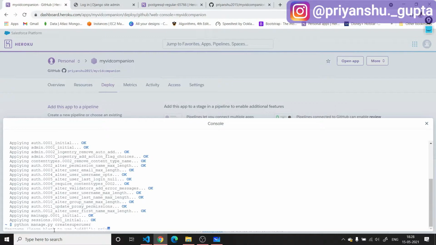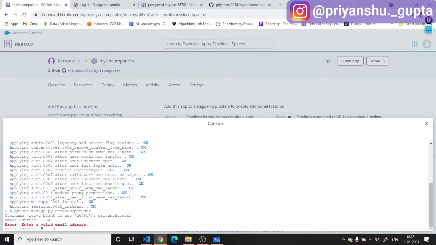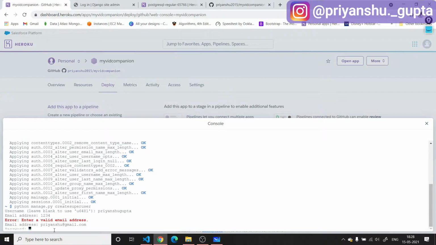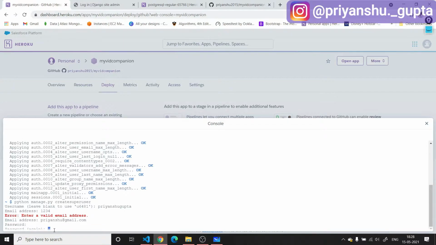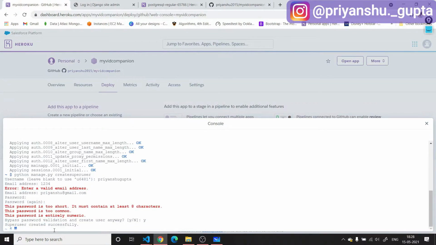Let's write Priyanshu Gupta, and password 1234. Okay, email address priyanshu@gmail.com. Then 1234 again, and this is not my actual email address. For that you can check my about section if you want to mail me. 1234, y, and now we have created a superuser in our database.